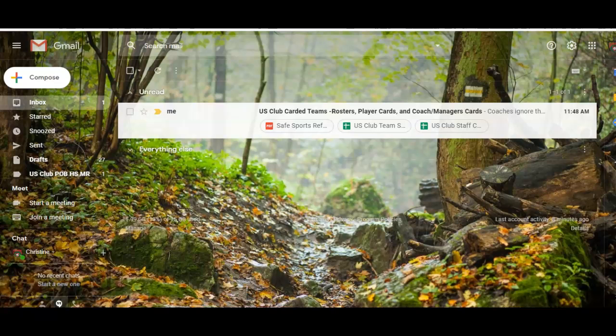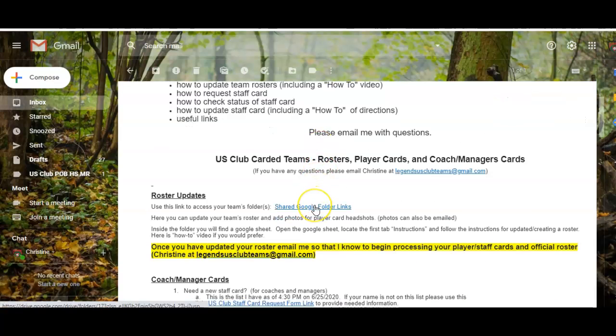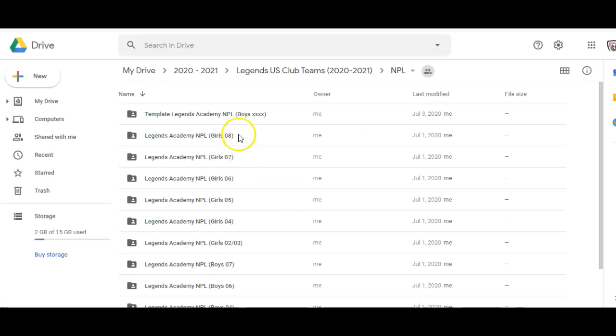Okay, carding for NPL to get your US Club player cards and staff cards and rosters. You'll see an email entitled US Club Carded Teams. Click on that email, open it up. You're going to go down to the shared Google folder links. This will open up a Google Drive, and you should see all the different teams.